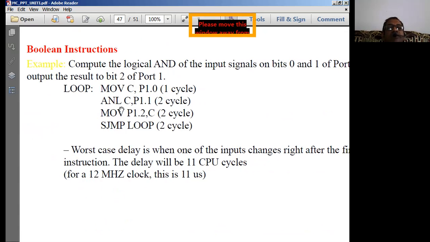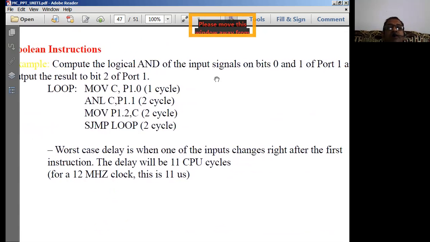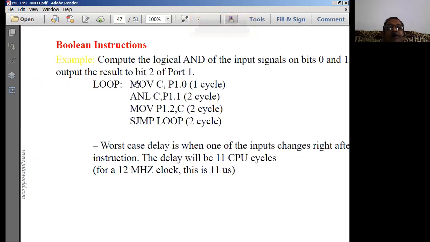How can we use this? Let us take a program: compute the logical AND of the input signals on bits 0 and 1. Bit 0 and bit 1 have to be combined with a logical AND operation, and the output result is stored to bit 2 of port 1. The result has to be stored in bit 2 of port 1, and this has to be continued continuously. So in that case, how do we write this program now? First of all, MOV C, P1.0.